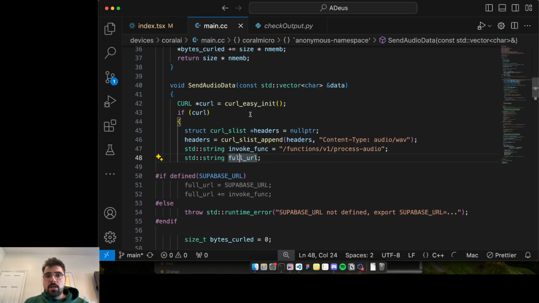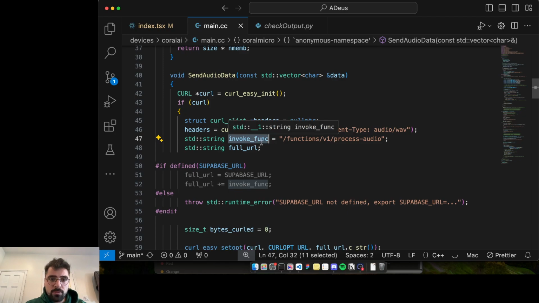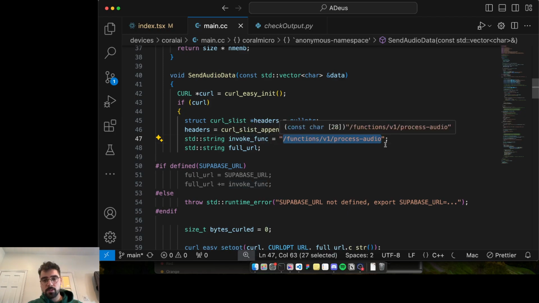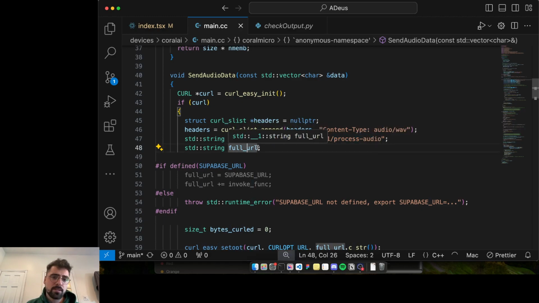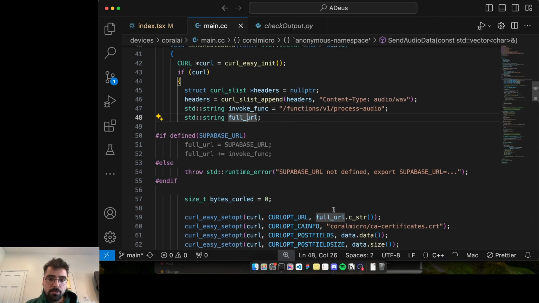So in this case, we are creating a curl request, which is essentially an HTTPS request to our Supabase server. Yeah, this is the address of the function that we are going to invoke, which we will see what it is in a bit. And the full URL is the Supabase URL. So we're creating the full URL, like the Supabase URL plus the invoke function.